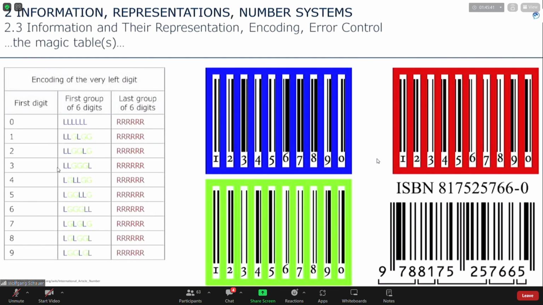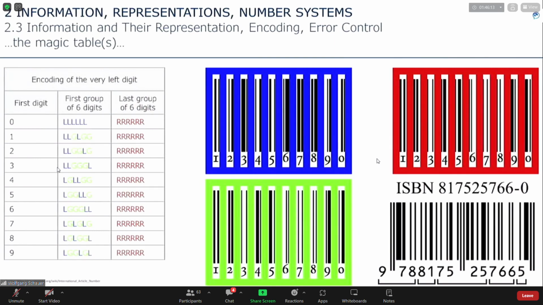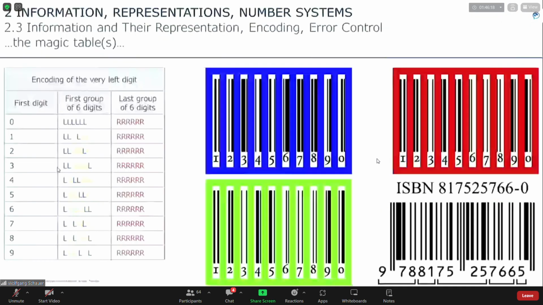The L code and R code, the left side and the right side, have their own separate kind of code. So the right side is always an R code. The left side is always an L and G code. And whether the 7 is L or G is defined by this leading 9; the leading 9 says it is L. So you see, we have here 0, 0, 0, 1, 1, 0, 1.